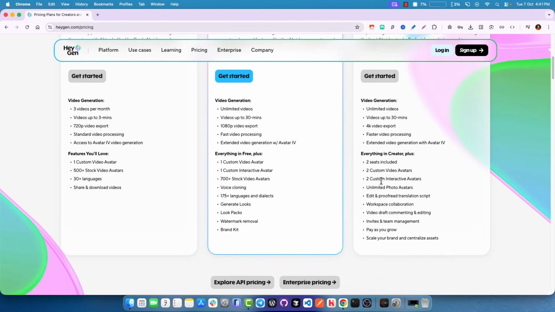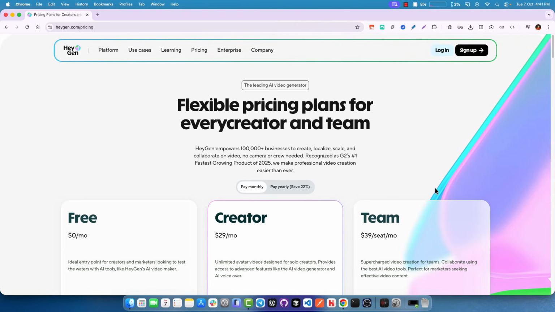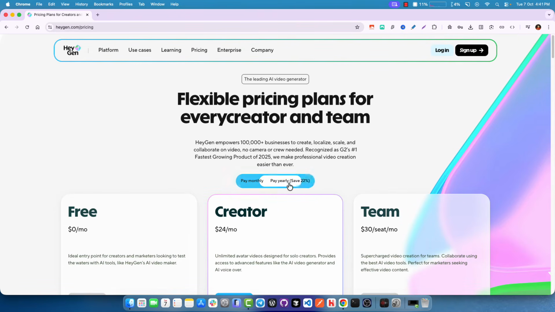You do have workspace collaboration features, proofreading transcription features, unlimited photo avatars, team management features, and a pay-as-you-grow plan, and you can scale eventually. So these are the plans that you are going to get. If you go for the yearly plan, then you will definitely save some bucks, approximately 22% you can save on the annual plan, right?